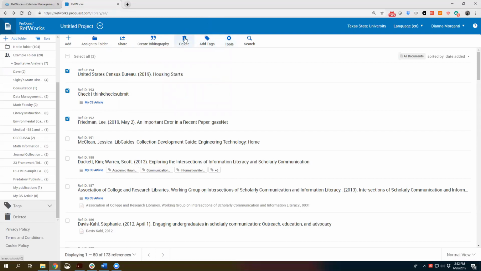Delete makes sense. You don't need to explain what that means. I already talked about tagging. And then, of course, you can search your library here by title. It'll search all the metadata fields there. And tools, I'm going to go over at the end, so I'm not going to show that yet.